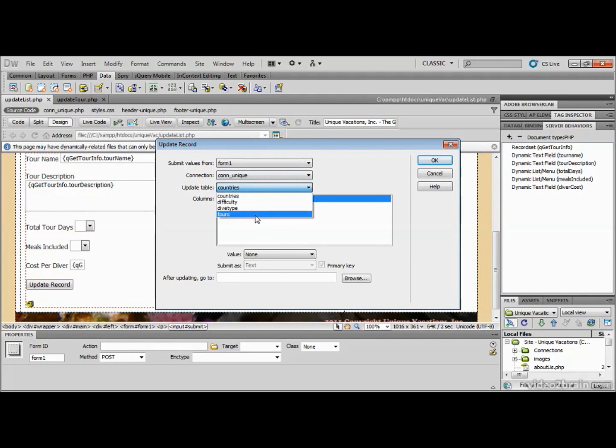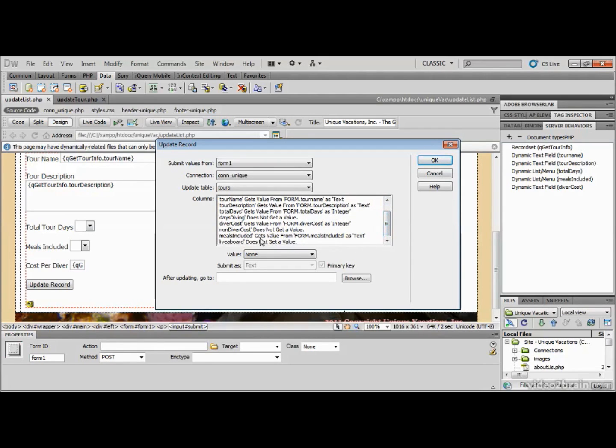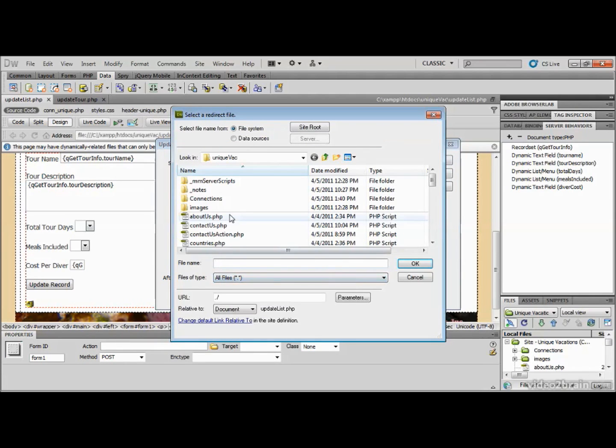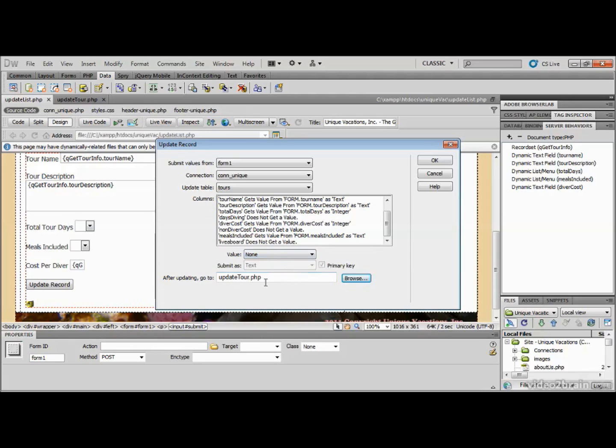This is going to be our tours table. All of these should match up just fine. And we'll just go through that real quickly, eyeballing it. I named them the same name, so Dreamweaver should take care of this for us. And after updating, we aren't sending them anywhere. This particular area here, we don't need to modify at all. After updating, well, let's send them back to Update Tour. We can use that original page.